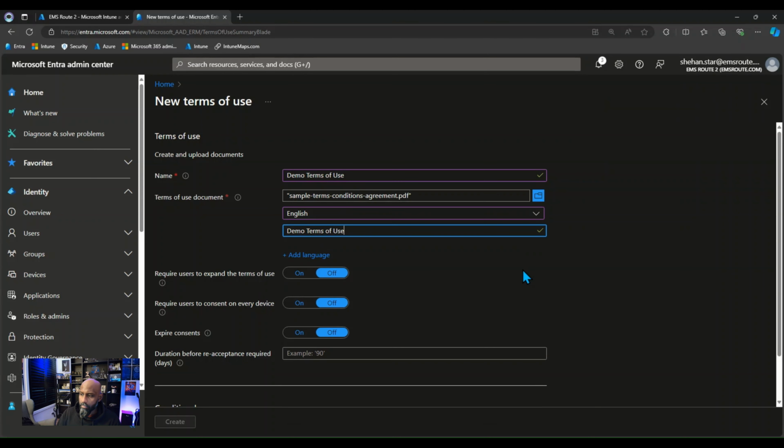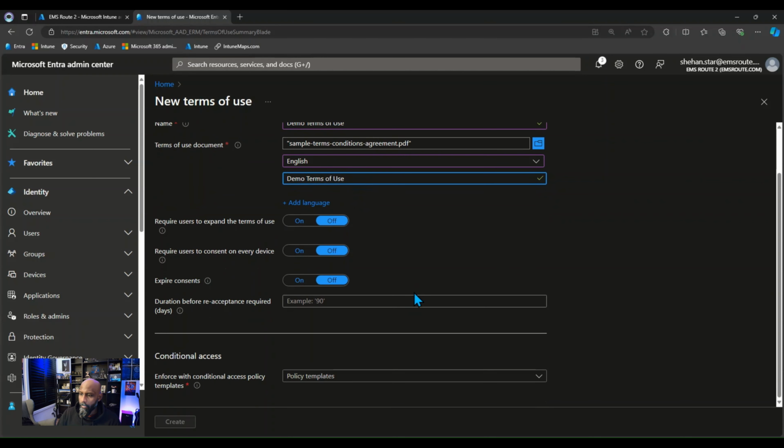And my terms of use page is demo terms of use. So no change there. Some conditions require users to expand. Yes, they need to expand. You can add any other language as well. The given languages require users to consent on each and every device. This happens if all the other devices are registered as well. So you don't need to do this if you don't have other devices registered into Entra ID. And I'm going to say off for now.